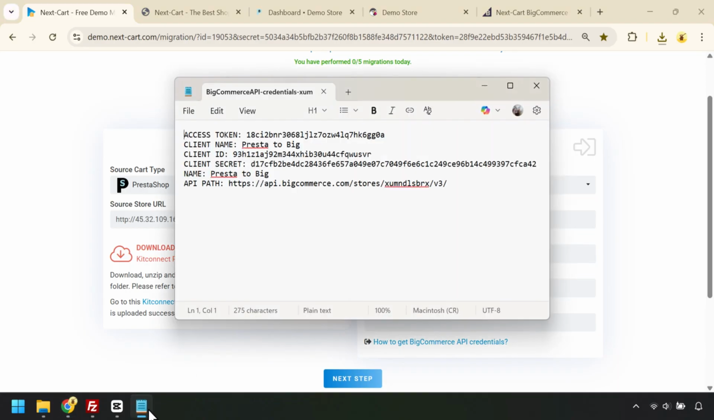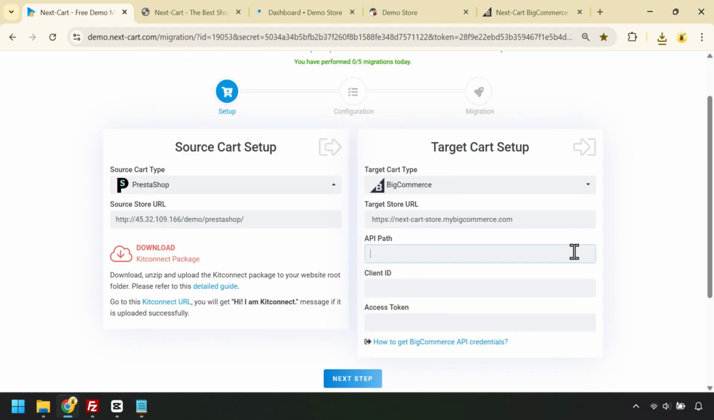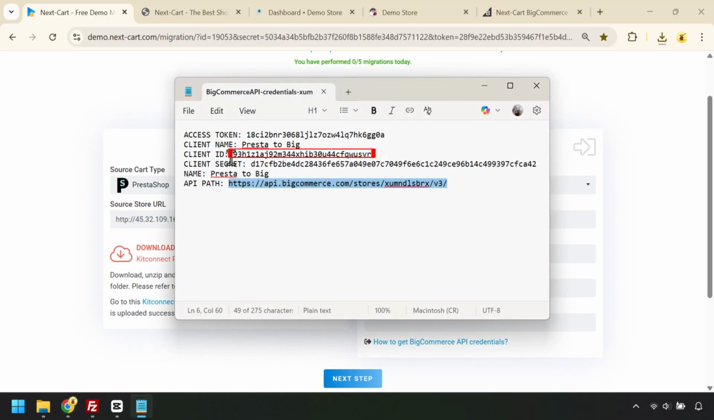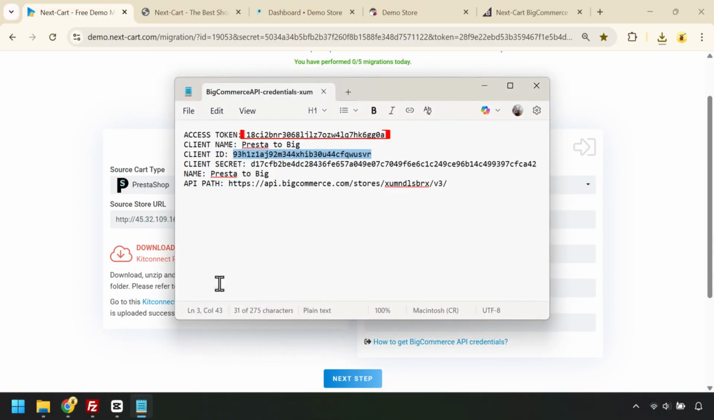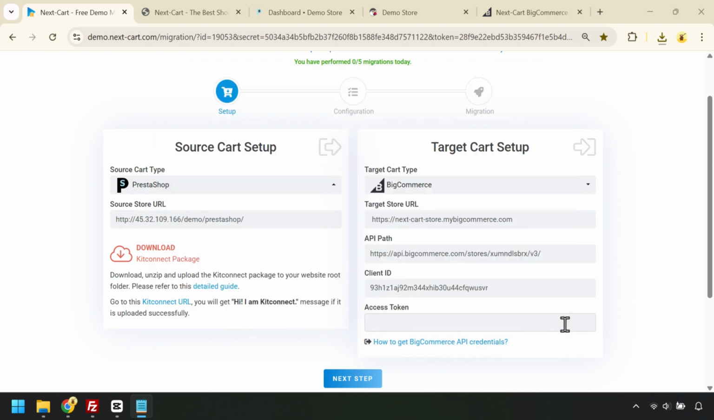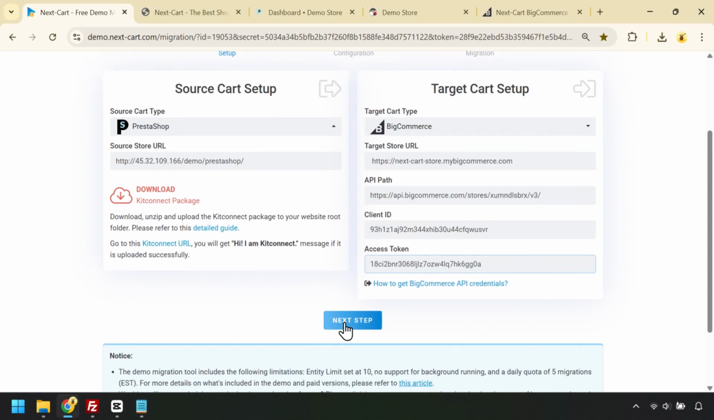API path is the last line. Client ID is on the third line. And access token is on the first line. Everything's all set now. You click on Next Step to move on to the configuration part of the migration.